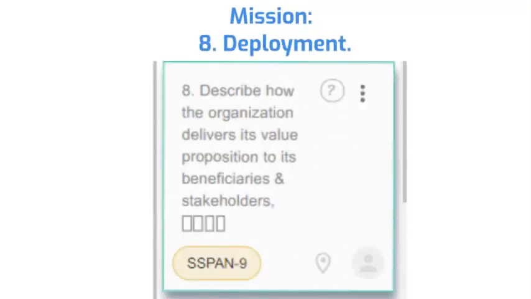Next is to describe the nonprofit's deployment. This is how the organization delivers its value proposition to its beneficiaries and stakeholders. Open the task group, review and tailor the details for your needs.